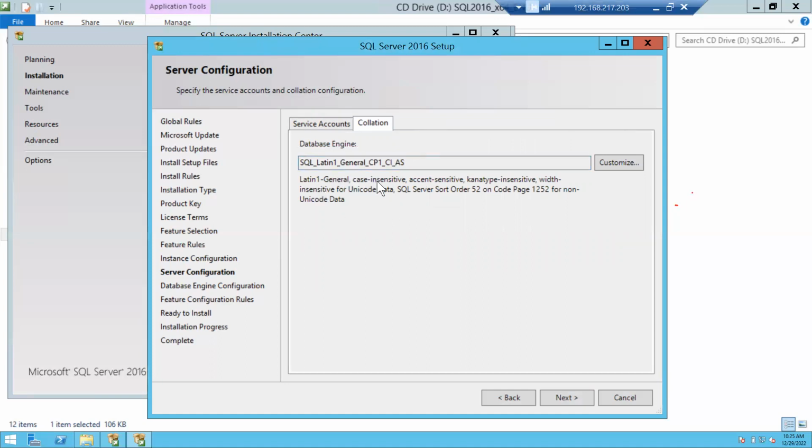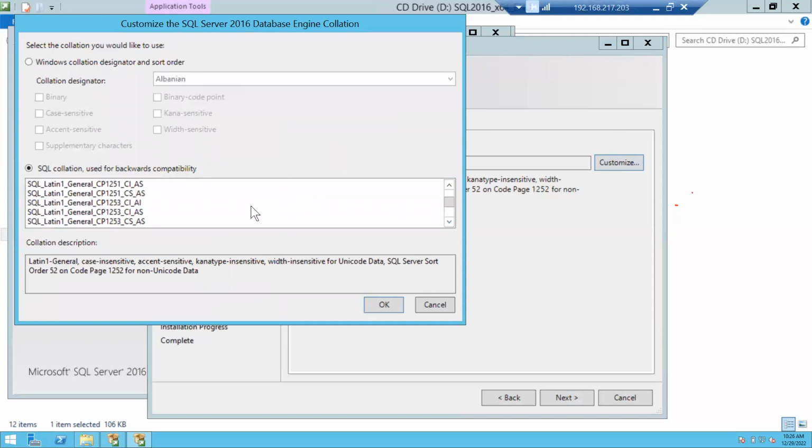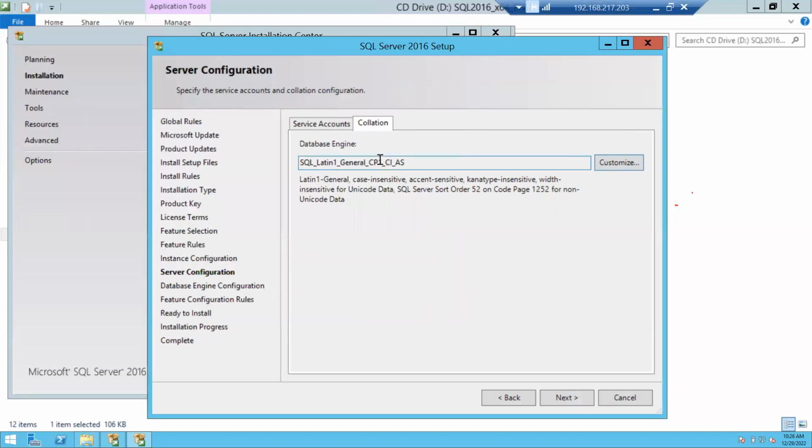You can see here, right? Case insensitive, accent sensitive. This is the default collation. If a client, or in the document, mentions a different type of collation, then you can click on customize and select a different collation. But I'm not changing any collation here. I am going with the default collation.